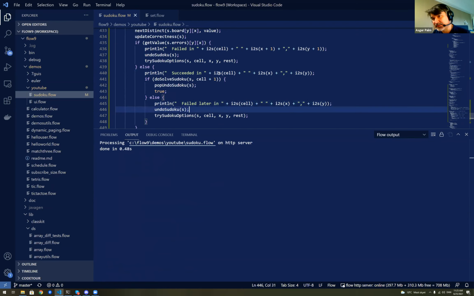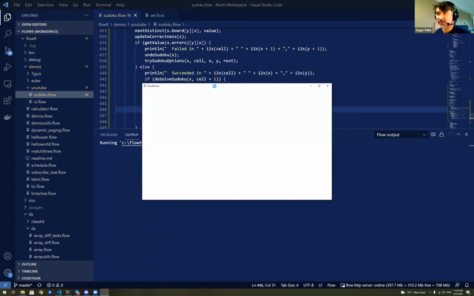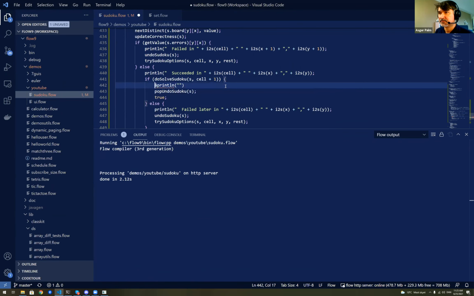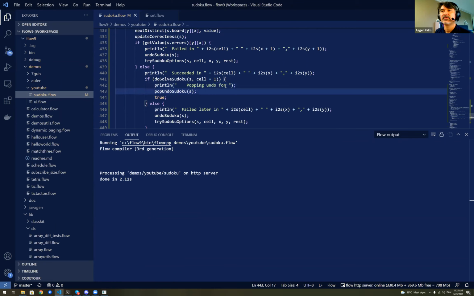Okay, let's try to print it again, see if we can trace what's going on. I guess we should have a print here. Oh, is there a sequencing problem? I don't know. Anyways, let's put this in here so we can just see what's going on.